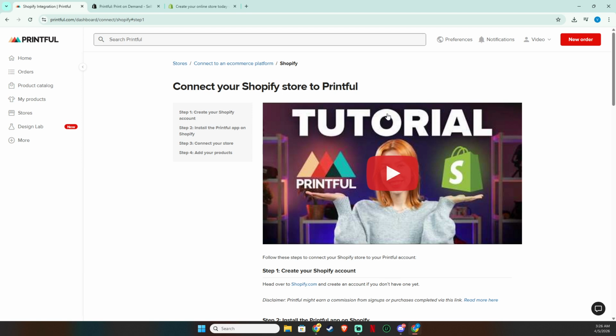That's it. You opened the Printful website, went to Stores, clicked Choose Platform, selected Shopify, and followed the steps shown. With the connection established, you're ready to move forward confidently, knowing Printful and Shopify are working together to power your print-on-demand business.